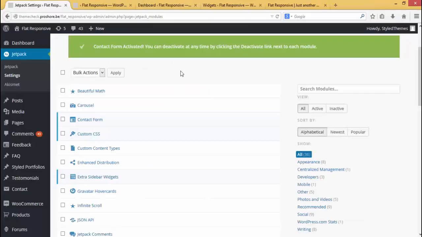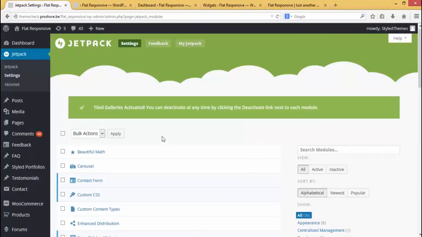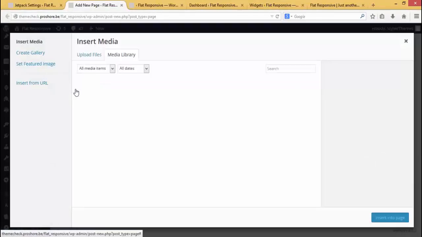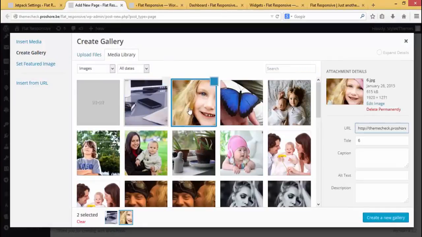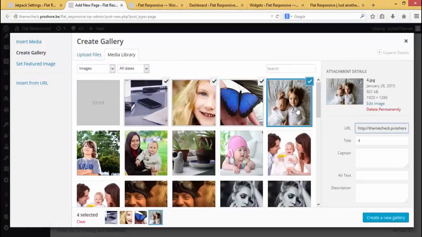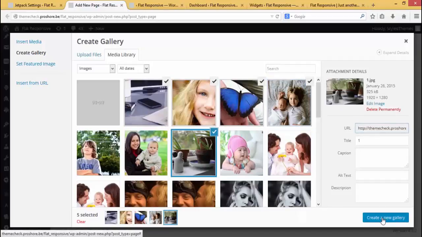Let us activate tile galleries. The tile galleries has been activated. Now let us go ahead and try and create a gallery in a new page. Okay, click on add media. Create a gallery. The pictures that we want to have, let us say we just want 5 pictures, and create a new gallery.